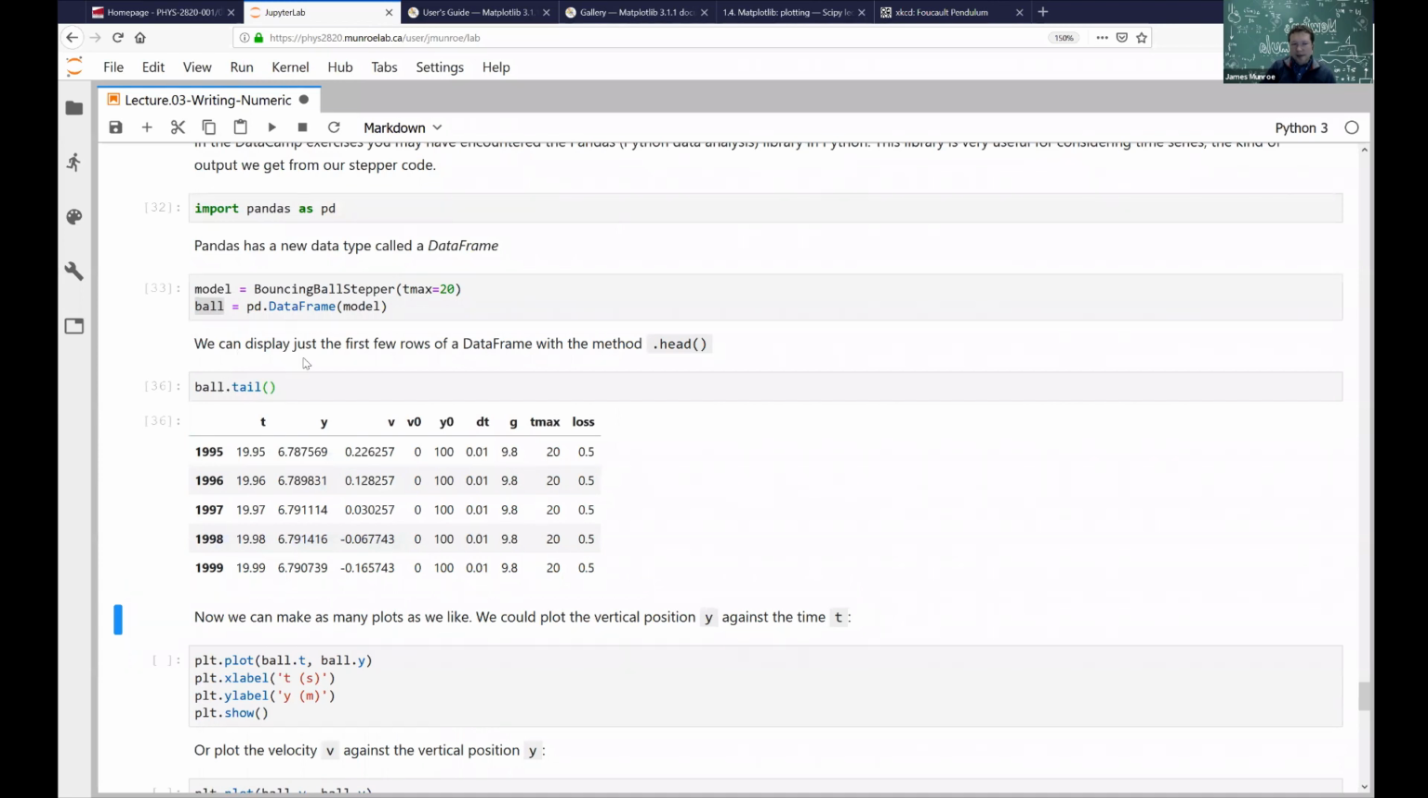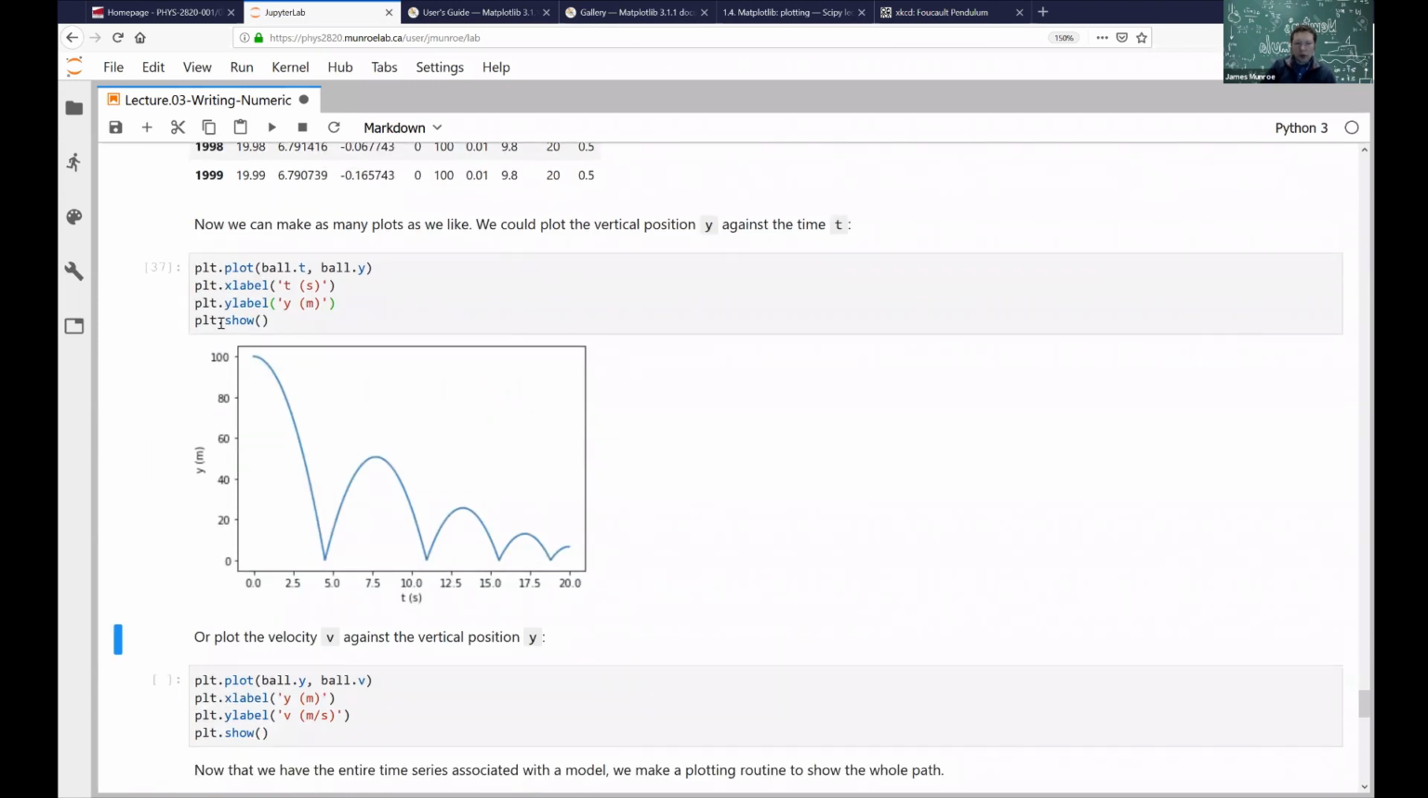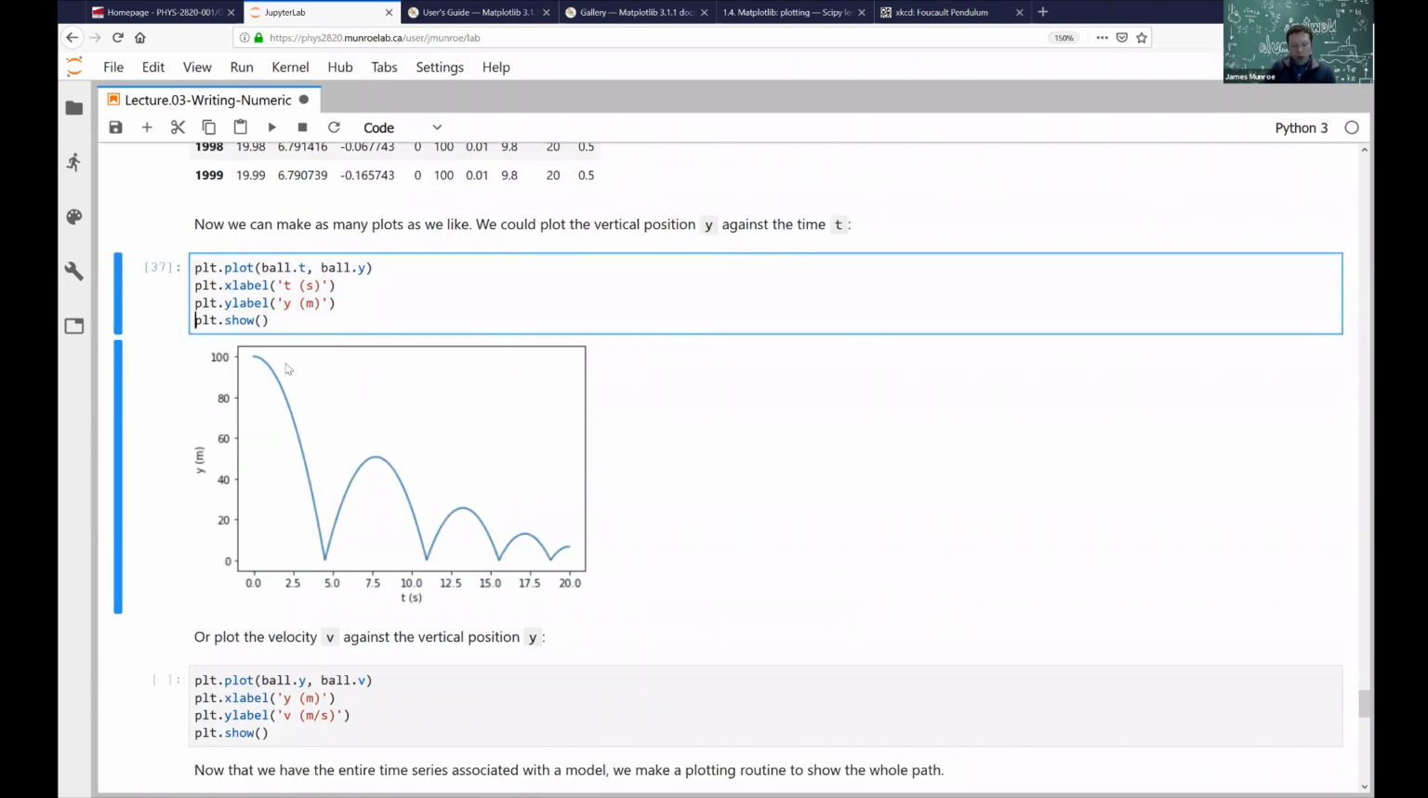Now that we've got this data frame, what I can do with it is I can take any column from that data frame and plot it. I can take the T column and the Y column and make a plot. Plot T's on the horizontal, Y's in the vertical, label it, and show it. Now this show thing we haven't encountered before. Let's get rid of it and just explore what happens. I'm going to comment it out.